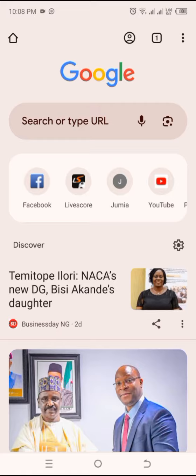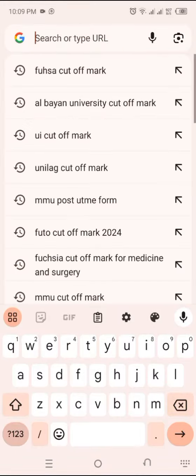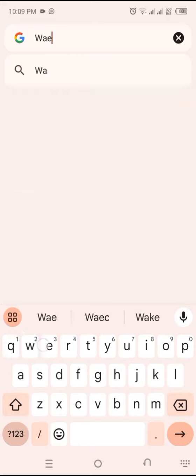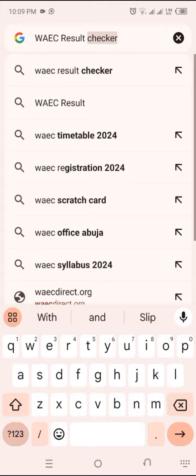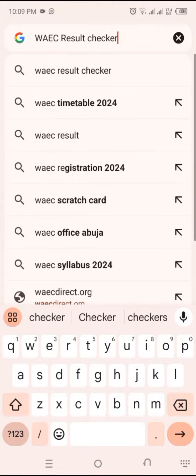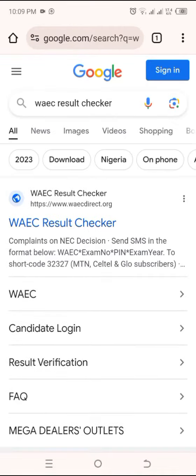Okay, now I'm in my Chrome browser, so I'm going to click on this place where they write search or type URL, then type WAEC result checker, then hit enter. You see it's loading. So this first one that says WAEC result checker, https://www.waecdirect.org, then you click on this.